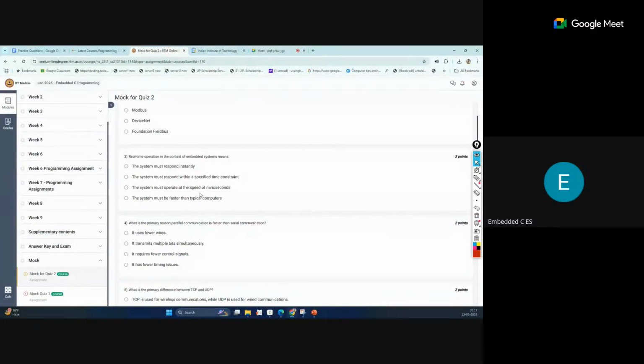Other option: the system must respond instantly. This is not a fixed thing, we cannot say what the time limit is, and it is not mentioned in this statement, so that is not correct. The second option is more relevant. The system must operate at the speed of 1 second. That is also not correct, that may also be bigger. The system must be faster than a typical computer. That is also not accurate. So this is the main definition of real-time operation in the context of embedded system: the system must respond within a specified time constraint.